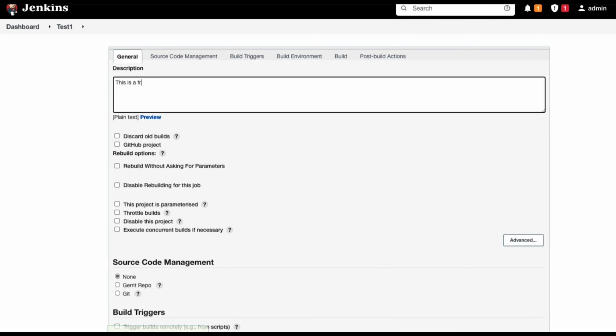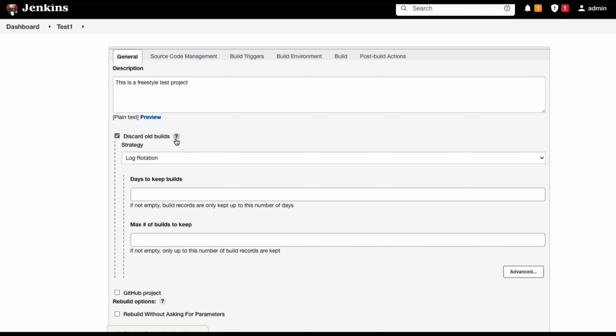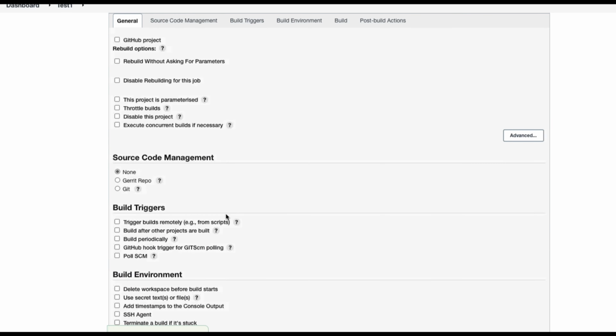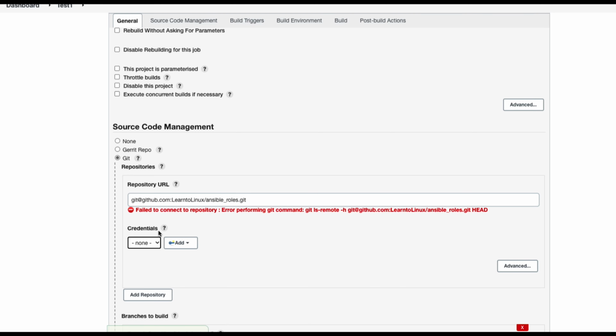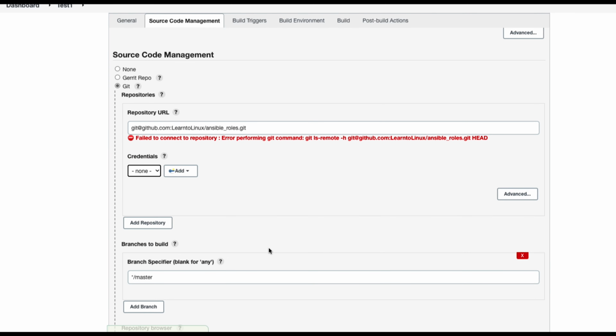This is a freestyle test project. I don't like to keep old builds, and the reason for that is if you update Git code, it doesn't always do a Git pull. I will make it go to Git, and I'll just put in a Git repository. It won't work. It's nothing that will actually run, but let me go and do that now. So we'll get the error, that's fine. I'm just putting in a repository just to show you that it will still be there.